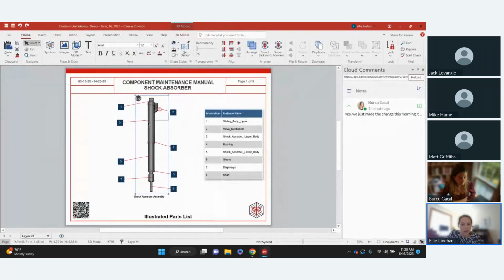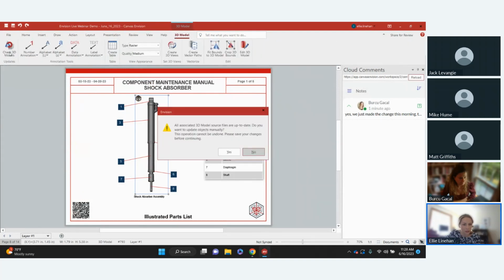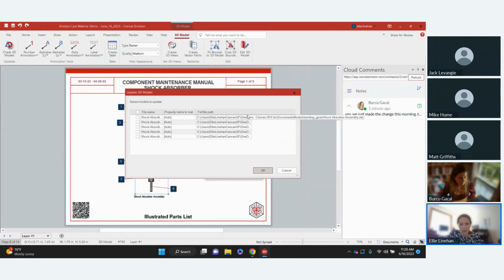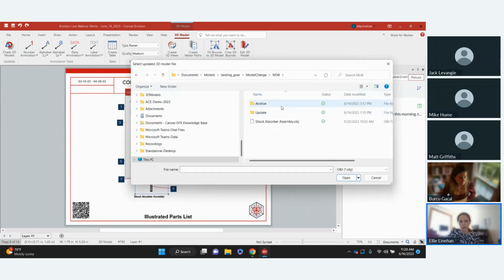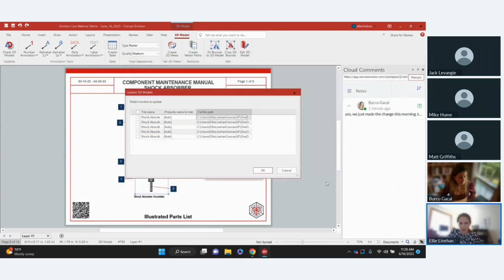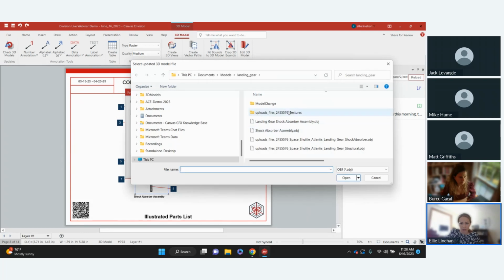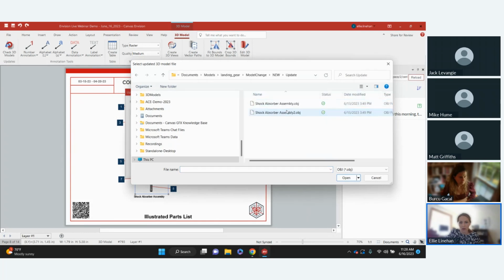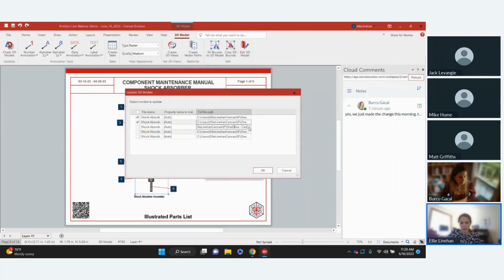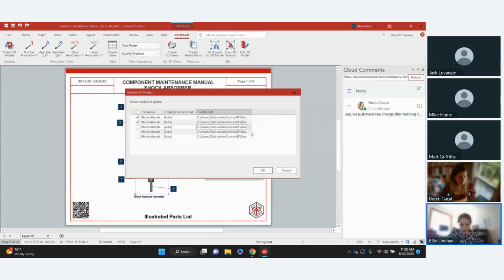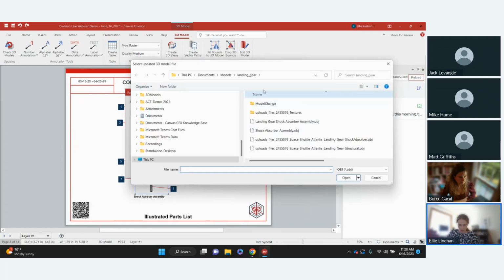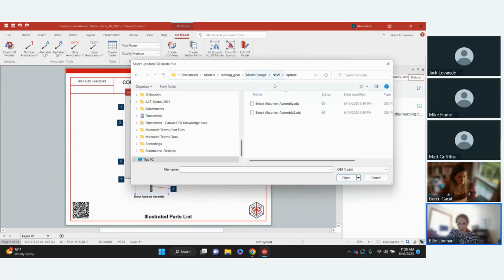exit this, and I'm going to select the 3D model, and I'm going to check for updates. In this case, I know that I have a new model in a new location under this model change folder. I'm just going to select it here, click open. And then I'm going to do it for all my views so we can see that it persists throughout the document. Perfect. Paste it here, save some time.